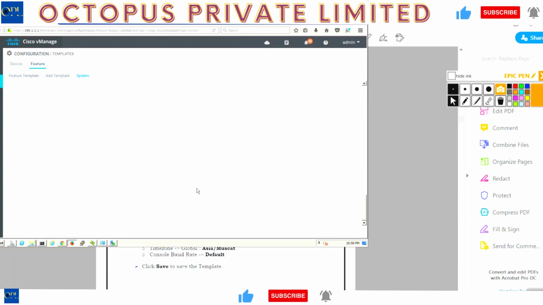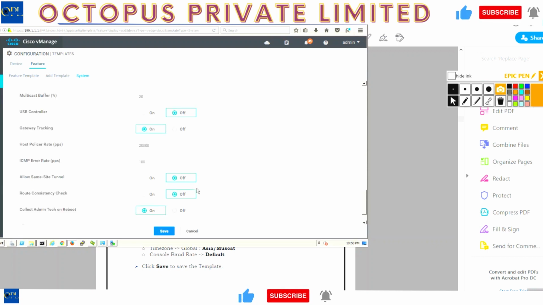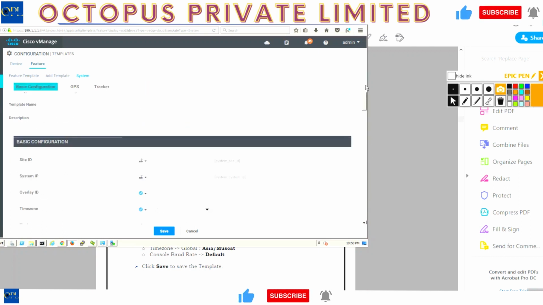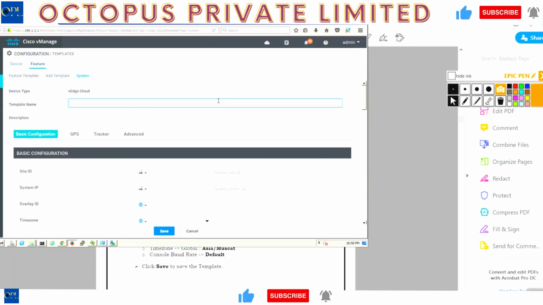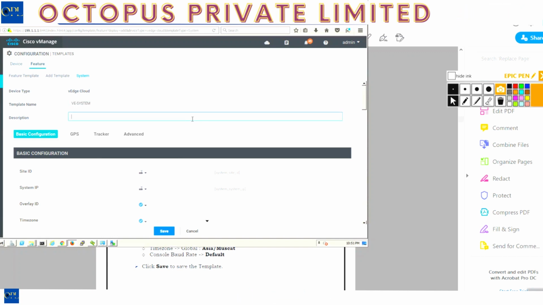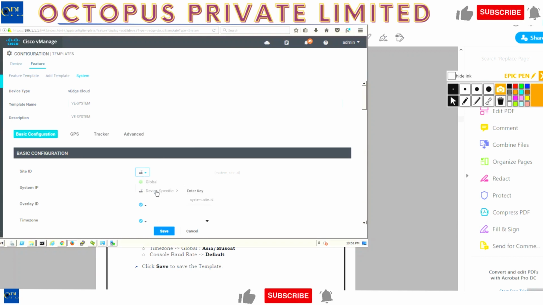Now, what are the different characteristics in the system template? This is where you went in on the CLI and said system, and you specify the different configuration parameters over here. So over here, I'm going to give it a name. I'll call it VE for vEdge, and this is the system template. You need to have a description, so I'll copy the name of the template as the description. Basic configuration is all I care about. GPS, tracker, advanced, I don't care. Site ID, I want to make it device specific. So see this icon over here? That tells you that it is a device specific configuration.